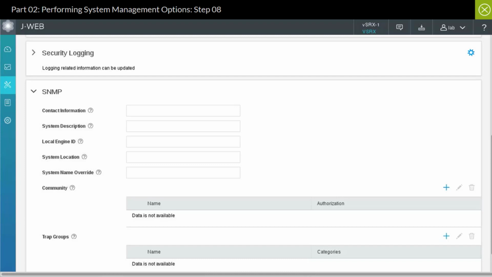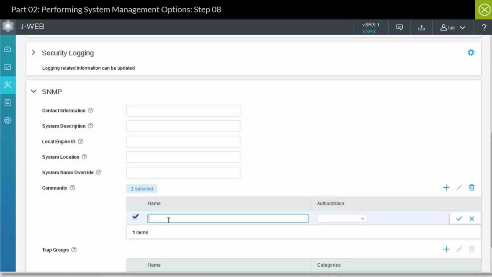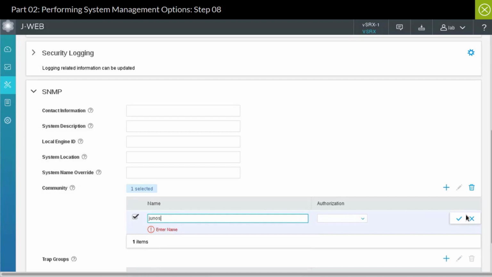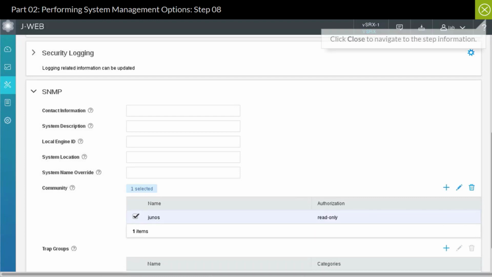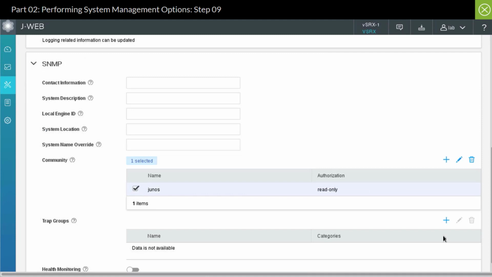You can perform these actions by completing the following substeps. In the Community field, click the Add button. Specify the community name as Junos, authorization as read-only, and click OK. Configure an SNMP trap group to send traps to the NMS server. The SNMP trap group should send traps whenever an interface transitions to a down state. Name the trap group as Interfaces and commit the changes.